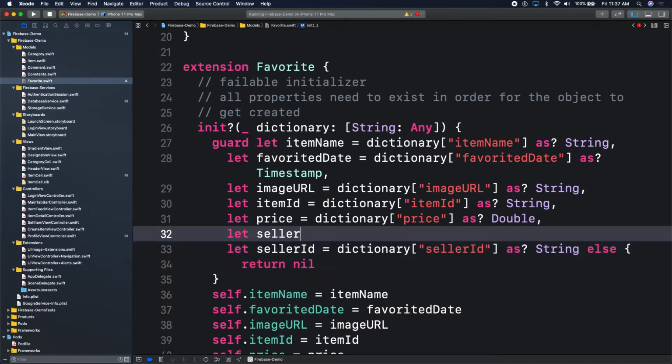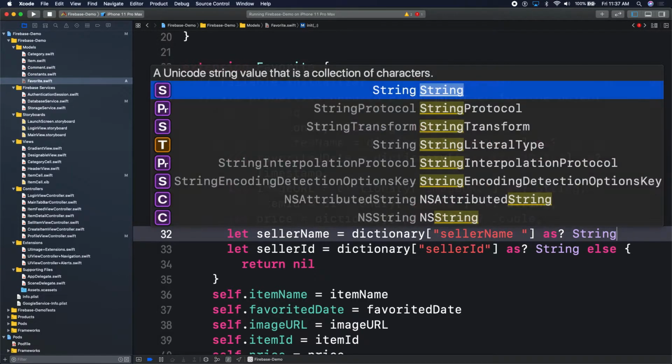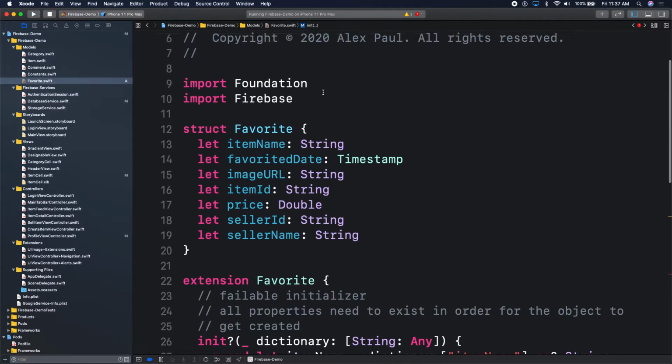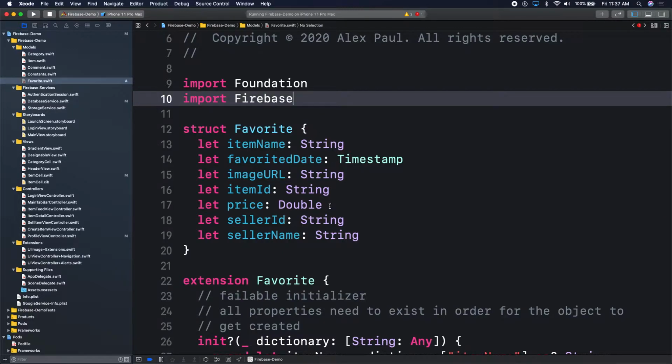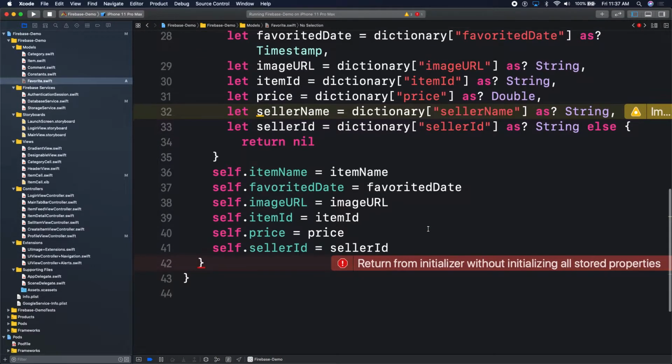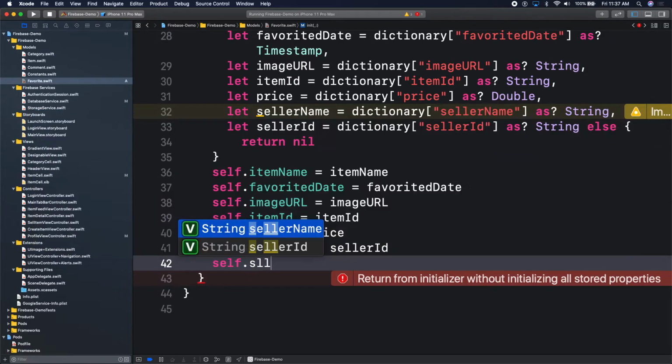So let sellerName equal dictionary sellerName. If I do this, that's not going to work, right? I have an extra space here. Everybody? So one thing we could do, come our assessments, is just create constant spaces. That way you could just say favorite dot sellerName, for example. Right? Everybody with me? I'm not using sellerName yet. So self dot sellerName equal to sellerName.